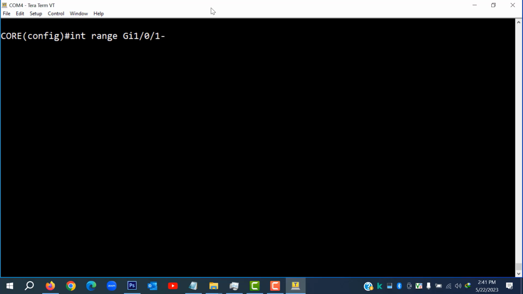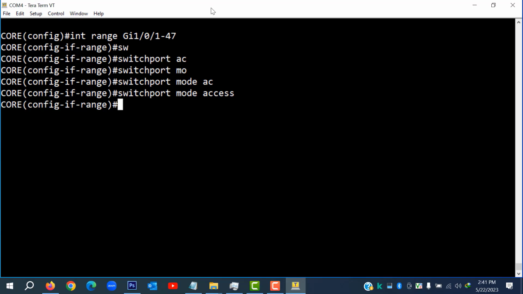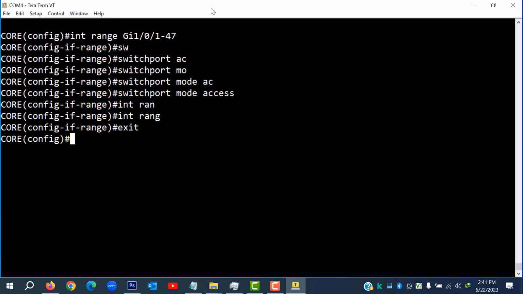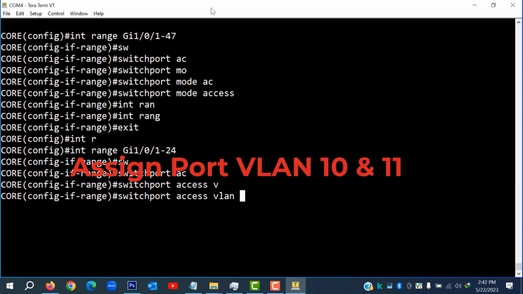Now switch ports 1 to 24 we declare as access ports. The command here is switchport mode access. Now we add the ports to VLAN 10. Here ports 1 to 24 now belong to VLAN 10.